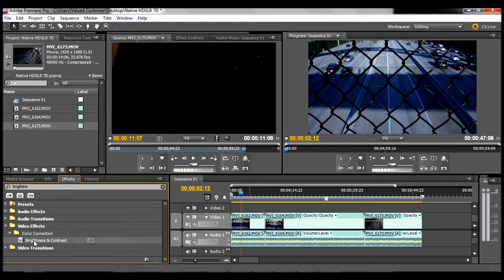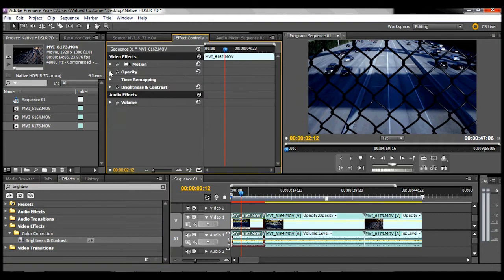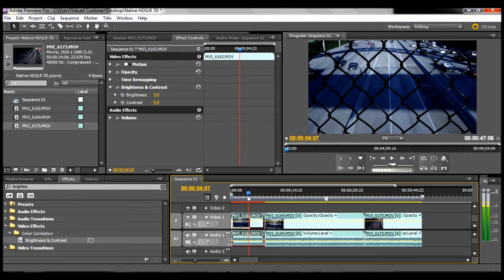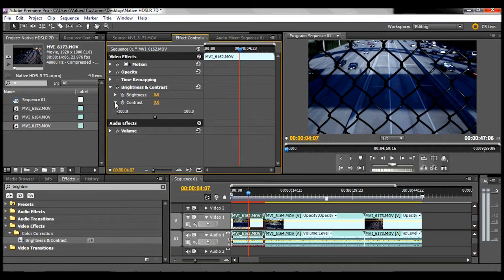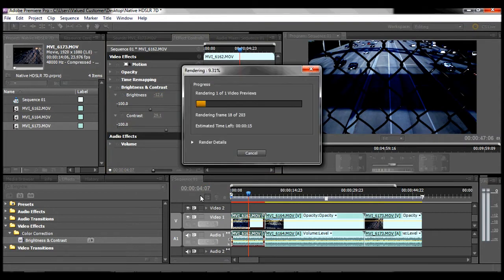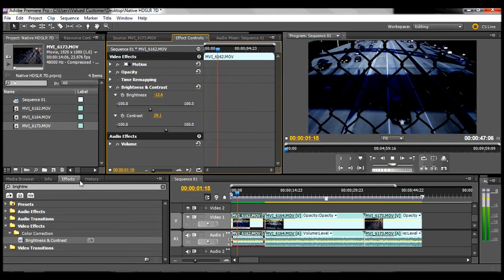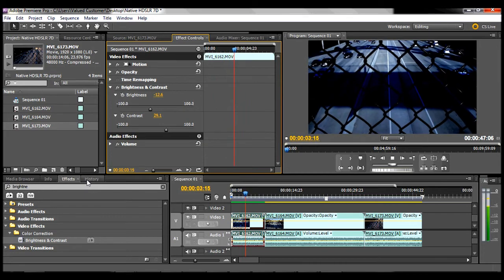Now I'm going to add some effects here. This is just the brightness and contrast, kind of change that up a little bit. Alter the contrast to alter the brightness here, just to give us something to render. And as you can see, hit return, bam, real quick. No waiting around. There it is.